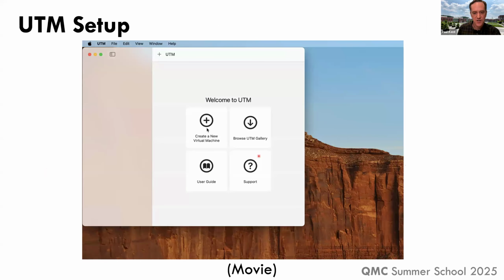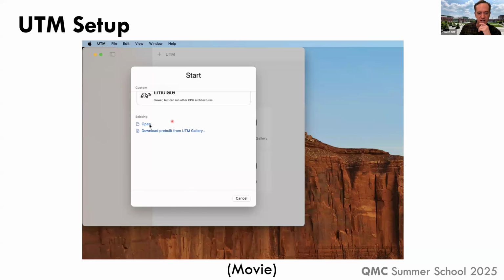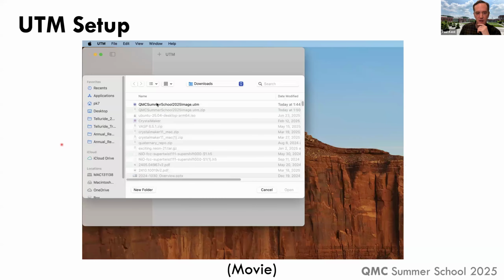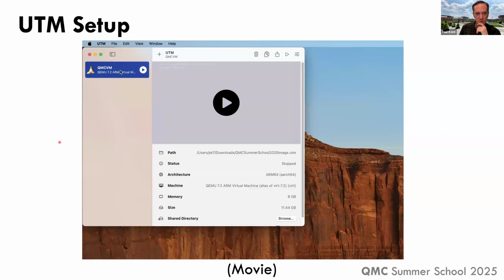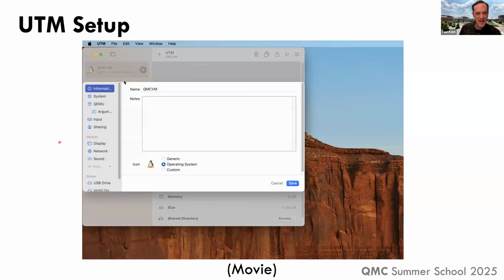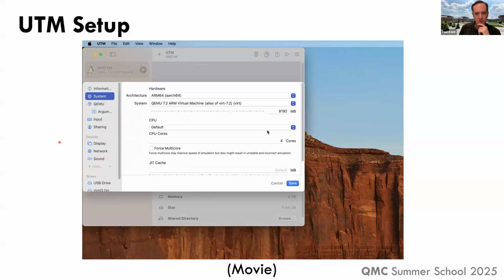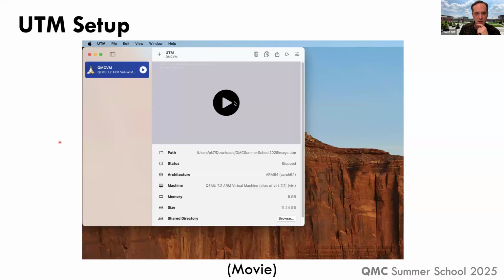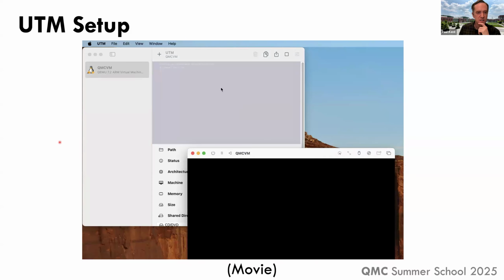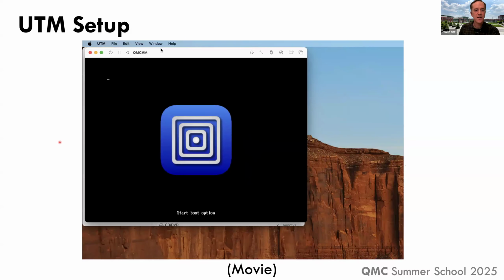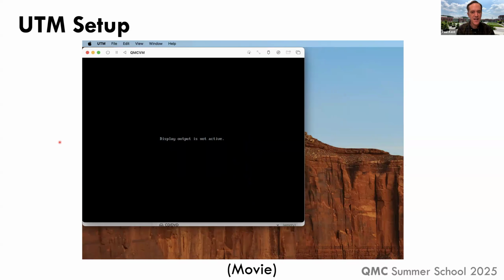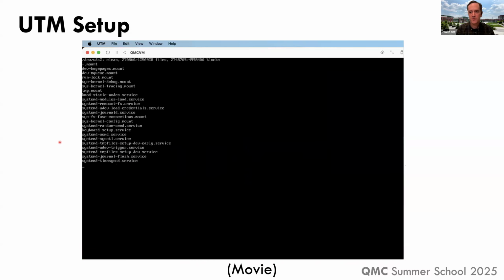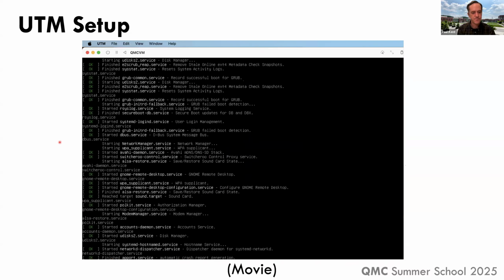Let's show this. So we go create a new virtual machine, open an existing one. There it is. And we hit the play. Oh, if you go to edit, you see the CPU cores and the memory, so you can change that to suit, and you hit the play button to start the virtual machine, and I'll let this one run. I used a much more modern laptop for this.